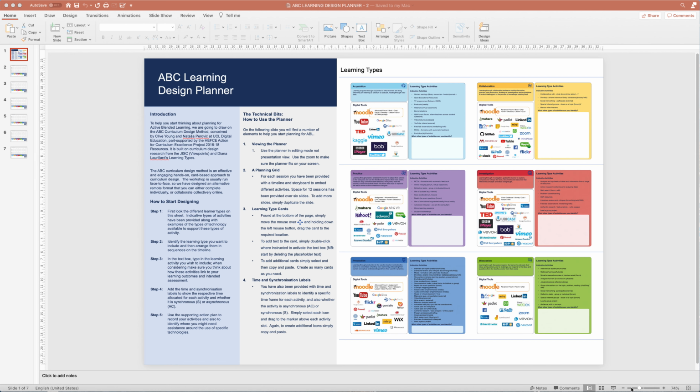So this is a slightly different use of a PowerPoint, and it needs to be used in the edit view. So don't go to presentation mode, and that enables you to move things around, which you'll see in a second.